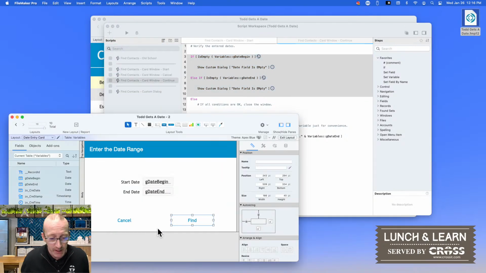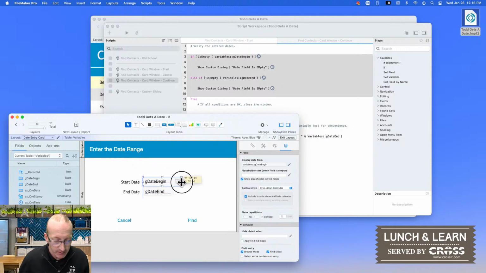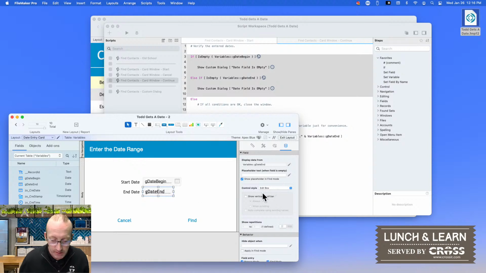Now what we would be able to do here is that because we are on an actual layout down here, one of course our control style options is we could make this a drop down calendar, include the icon, make that a little bit wider, do the same thing here.